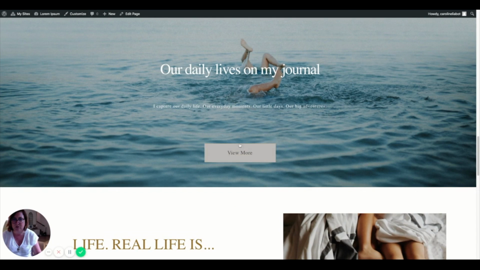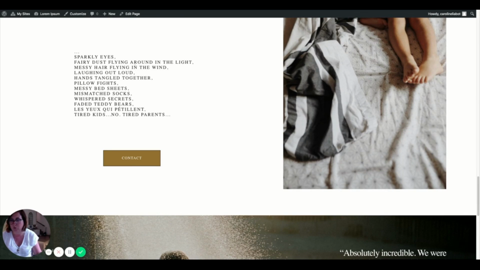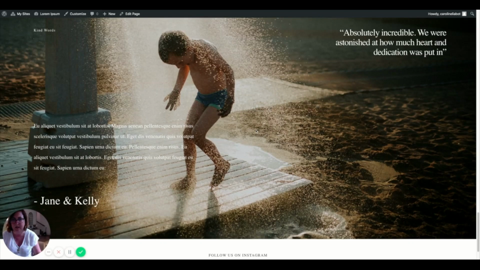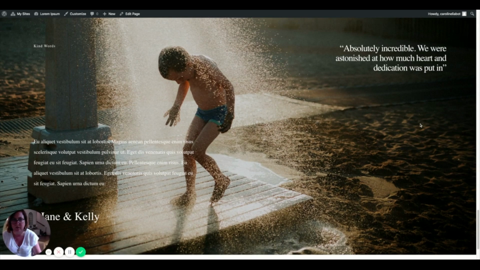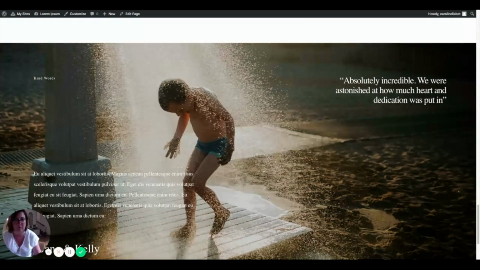Here is an invitation to discover more about my personal work and my journal, and a little text with what I think real life is about, sparkly eyes and a lot of things. And so if you do relate as a parent or as a client to this, you might want to contact me. And this is a testimonial block, which I find is amazing to have with this one big picture. I really love this design. And that's it, the footer down there.